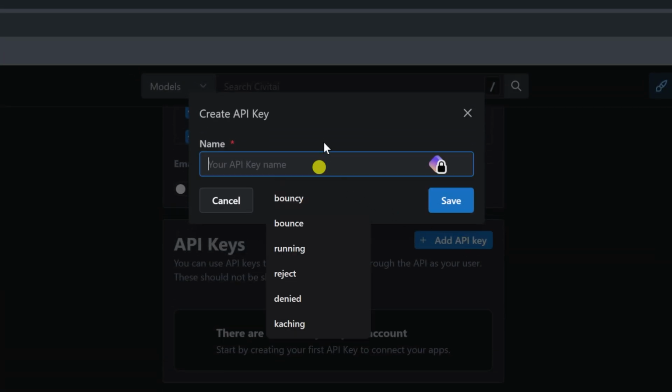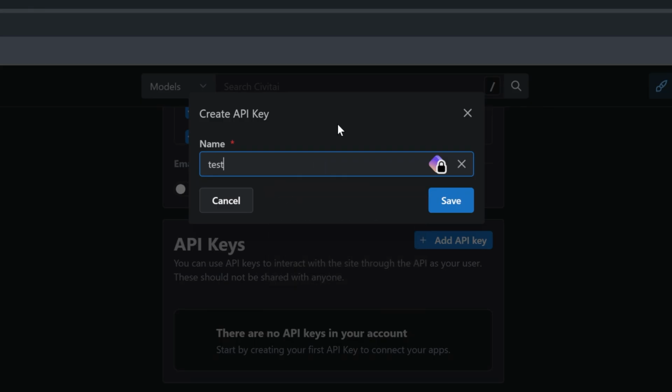A pop-up window appears asking what you want to name this key. Pick something that makes sense for whatever project you're working on. Maybe testing stuff, or my app project, or whatever. Helps you remember what it's for later. Hit save when you're ready.